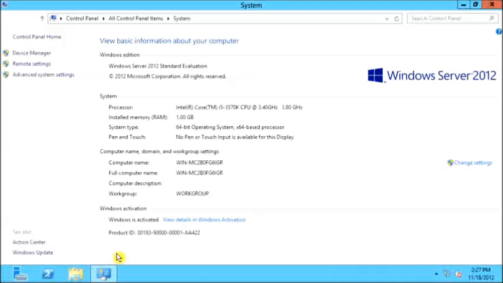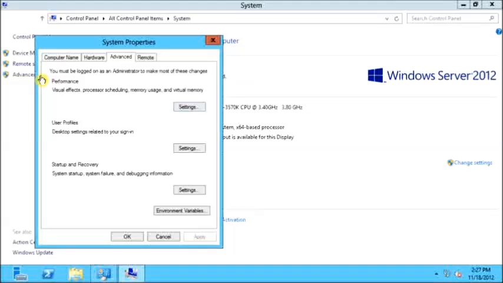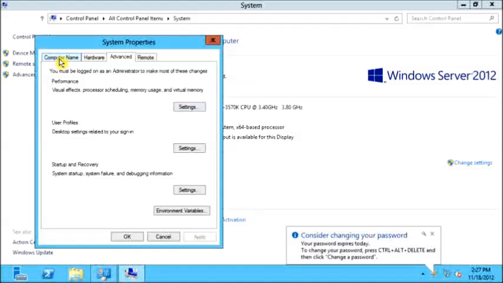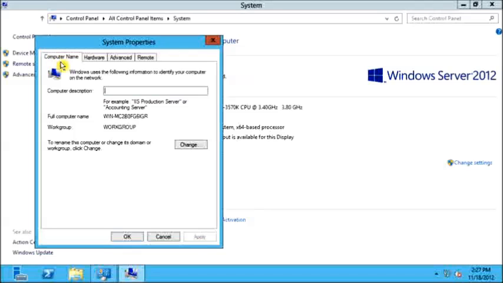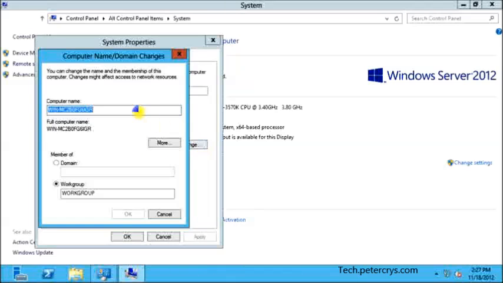Once I have clicked on Properties, I have to click on Advanced System Settings. On the Advanced System Settings, there are four tabs. I will select the first tab, Computer Name. On the computer name, I will click on Change. From here, I will type down the computer name which I want. Let me type down Server 1.